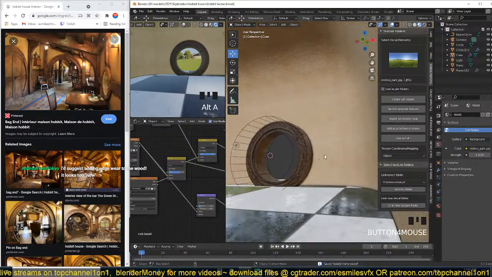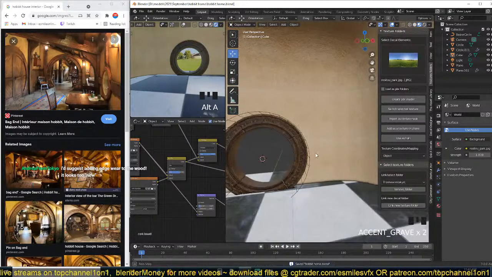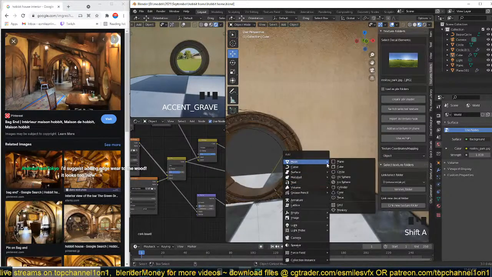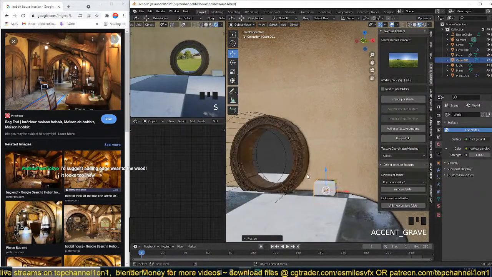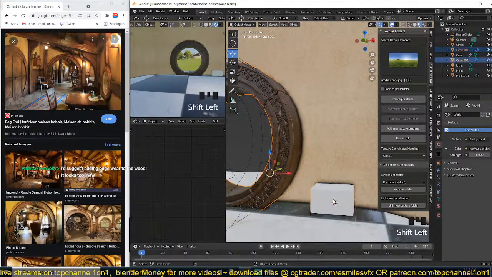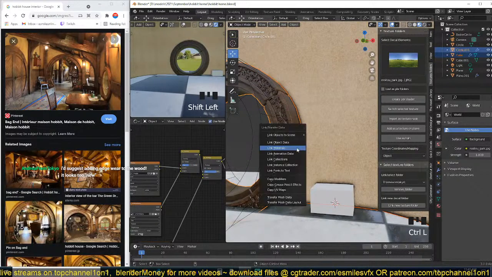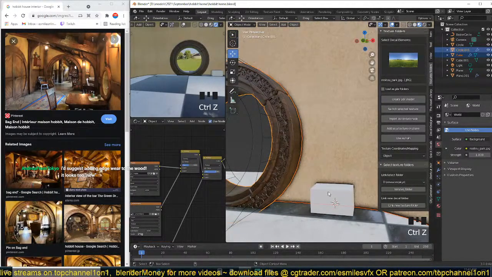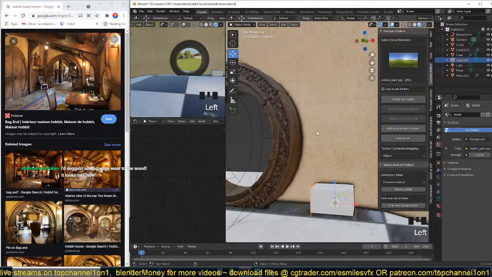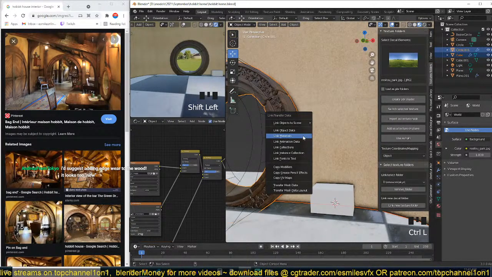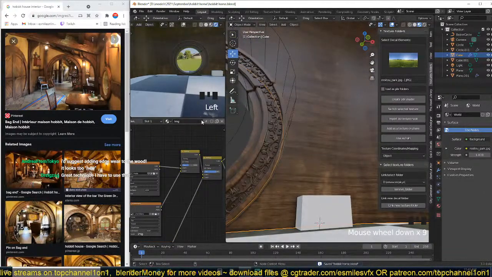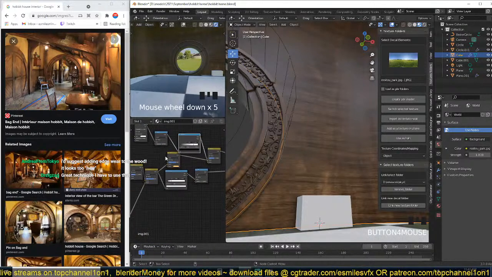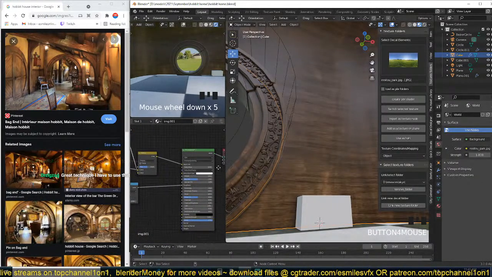Okay, let's create another detail, maybe here. Let me add a cube. I want it to have the same wood material here. Ctrl L, link materials. Let me see. I think the wall can have this material, but it should just be a different color instead of a wooden color.